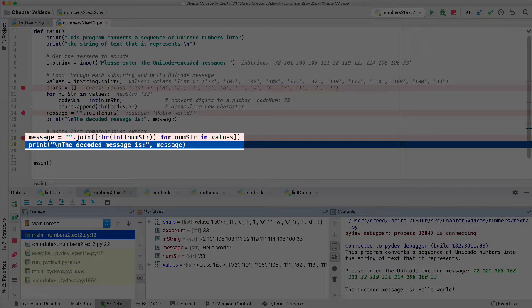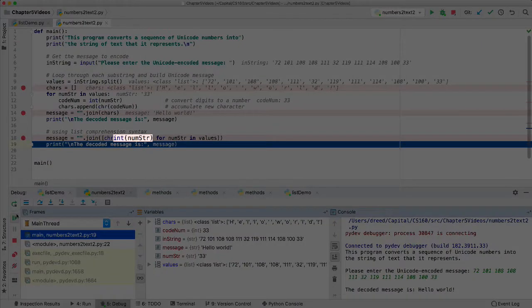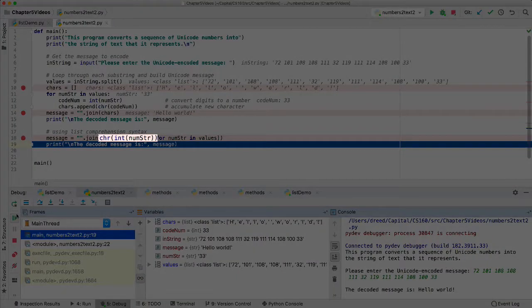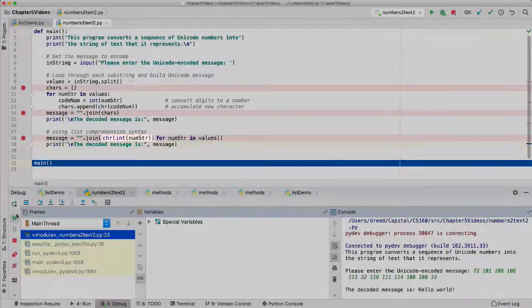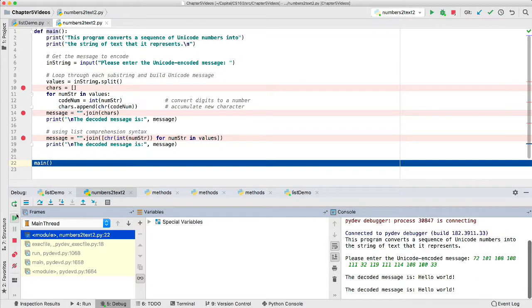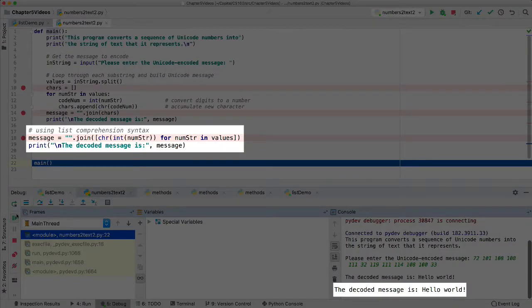We could also do this using the list comprehension syntax we've learned. For each numeric string, we convert it to its corresponding number, and then use the chr function to convert that number to a character and make a list out of all those characters. As you should expect, we get the same result from this version.